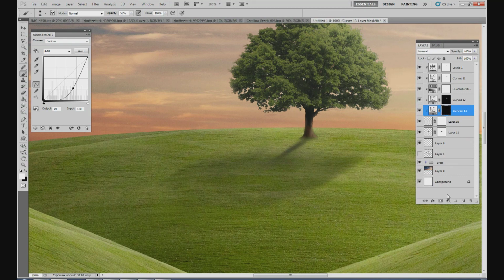Just like that. And if you want to, you can go ahead and brighten up the right side of the tree. So just brighten that side up just a little bit.